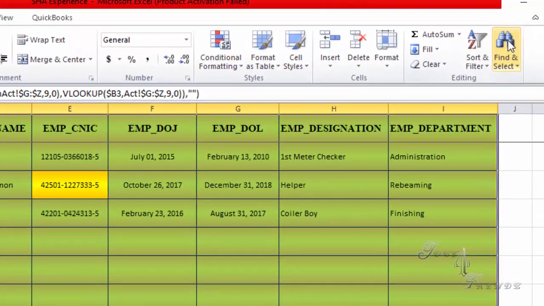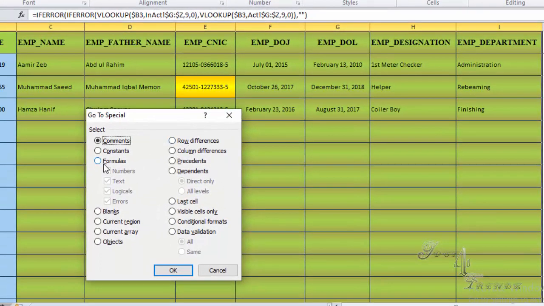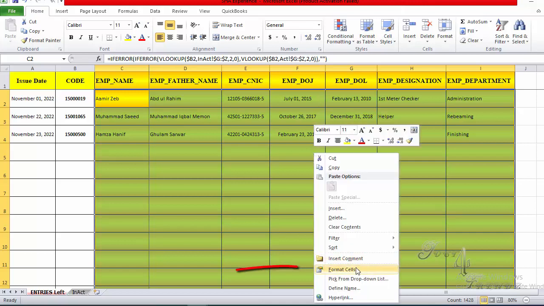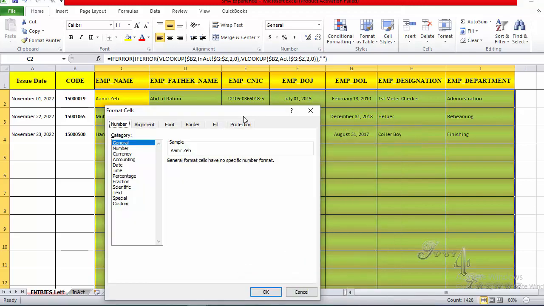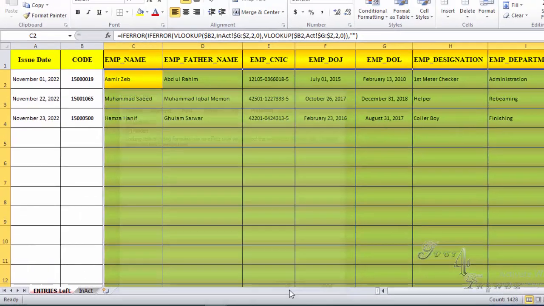Select all, go to Find and Select. If you want to select only the formulas, go to Special and select Formulas, or according to your need, you can uncheck these, press OK. It will select only the formulas. Control 1, right click on Format Cells, or you can also go from here. Go to the Protection tab, check Locked, and check Hidden, press OK.